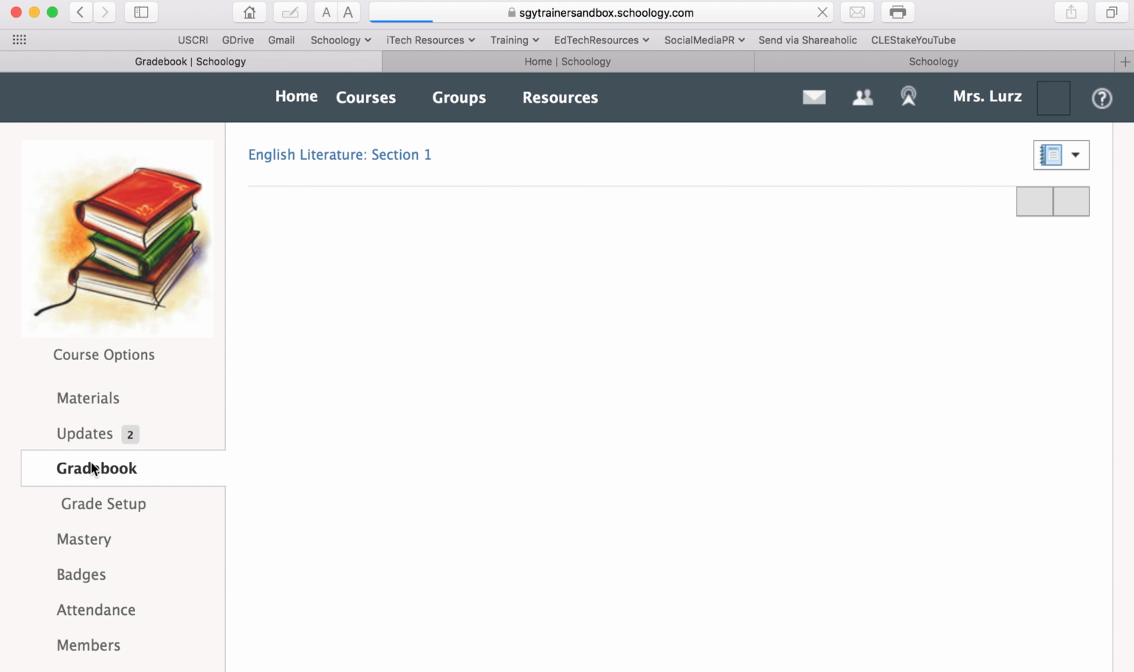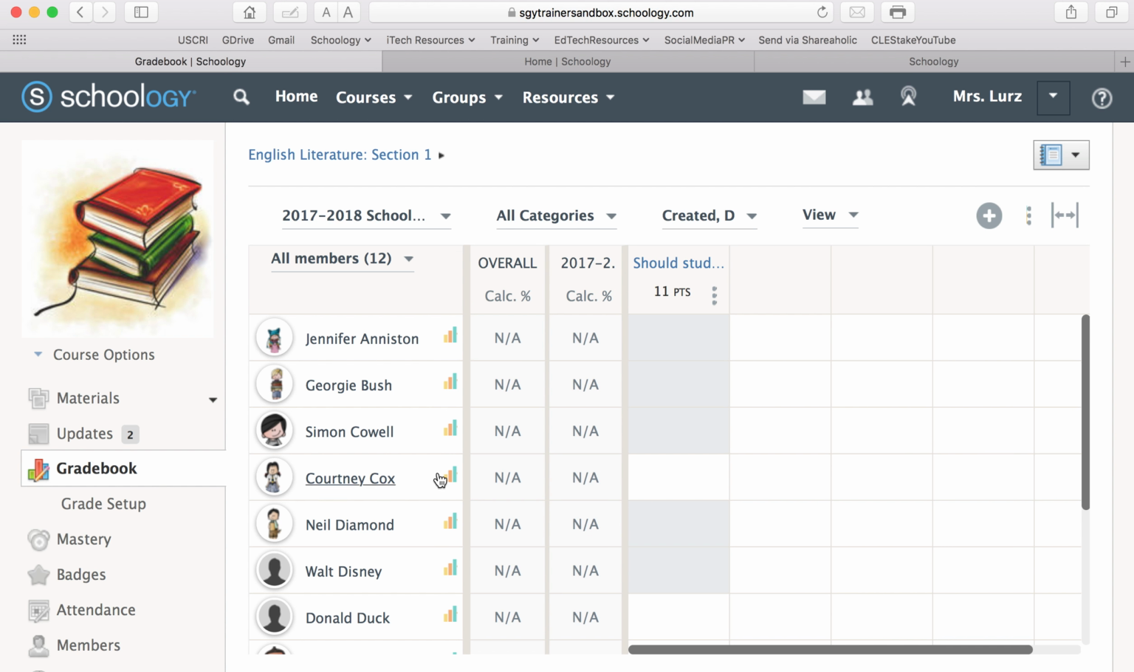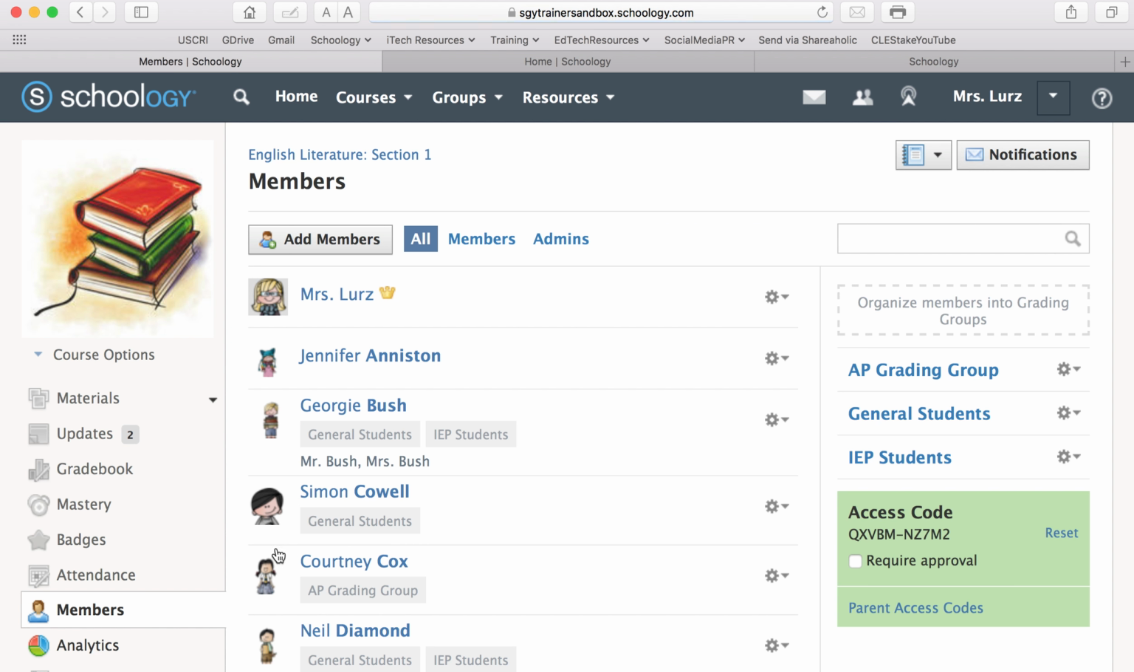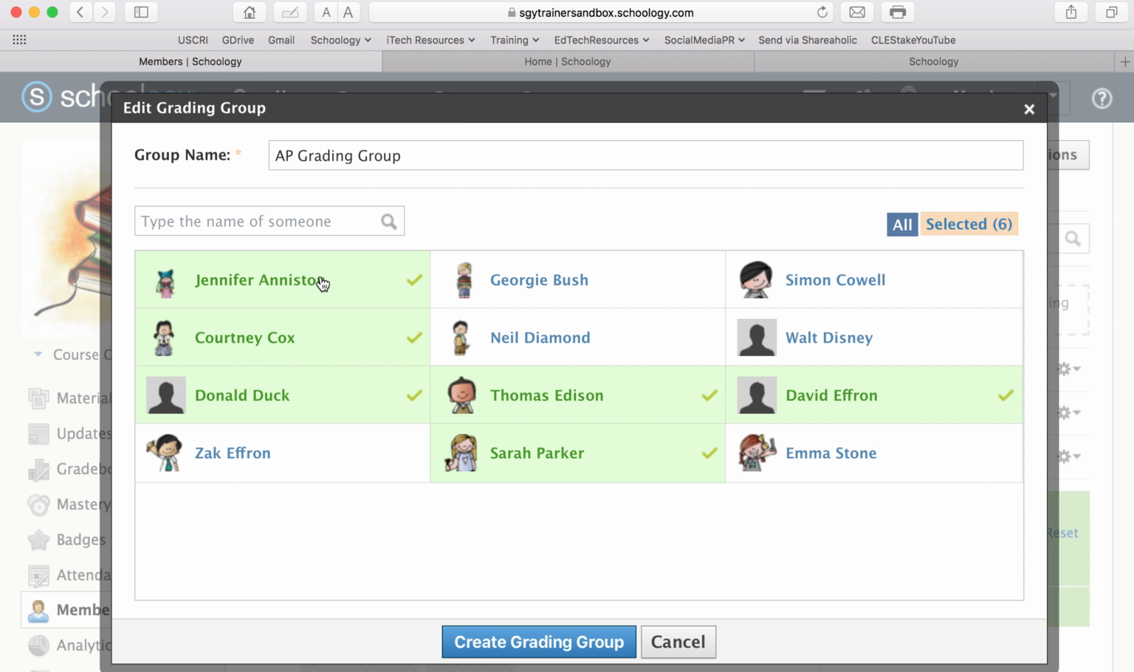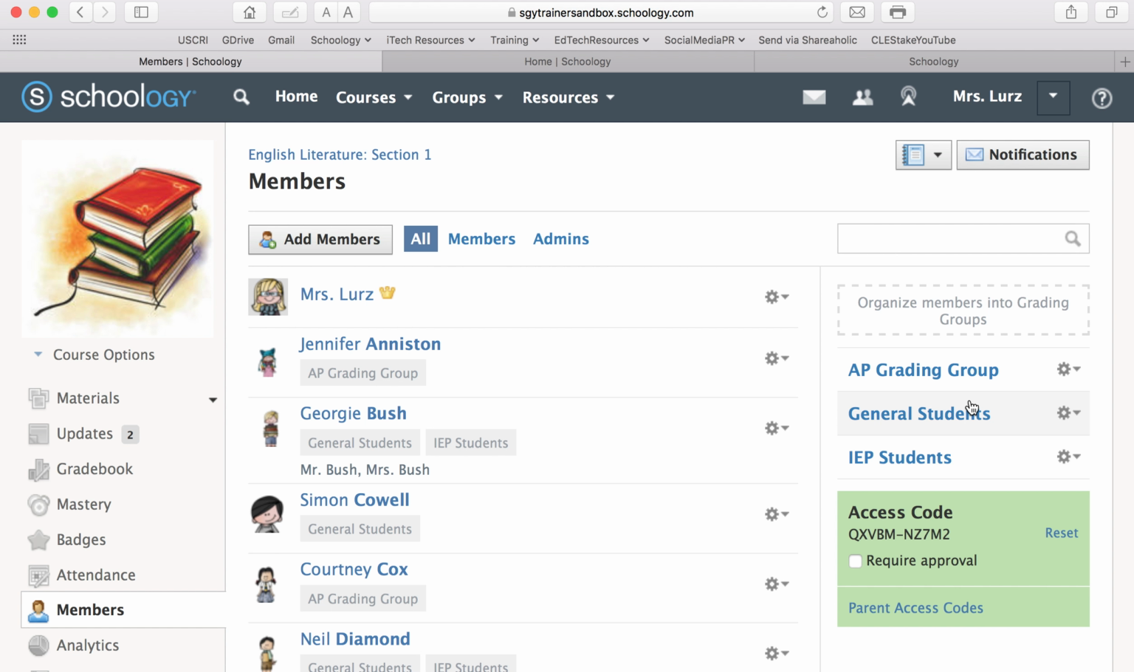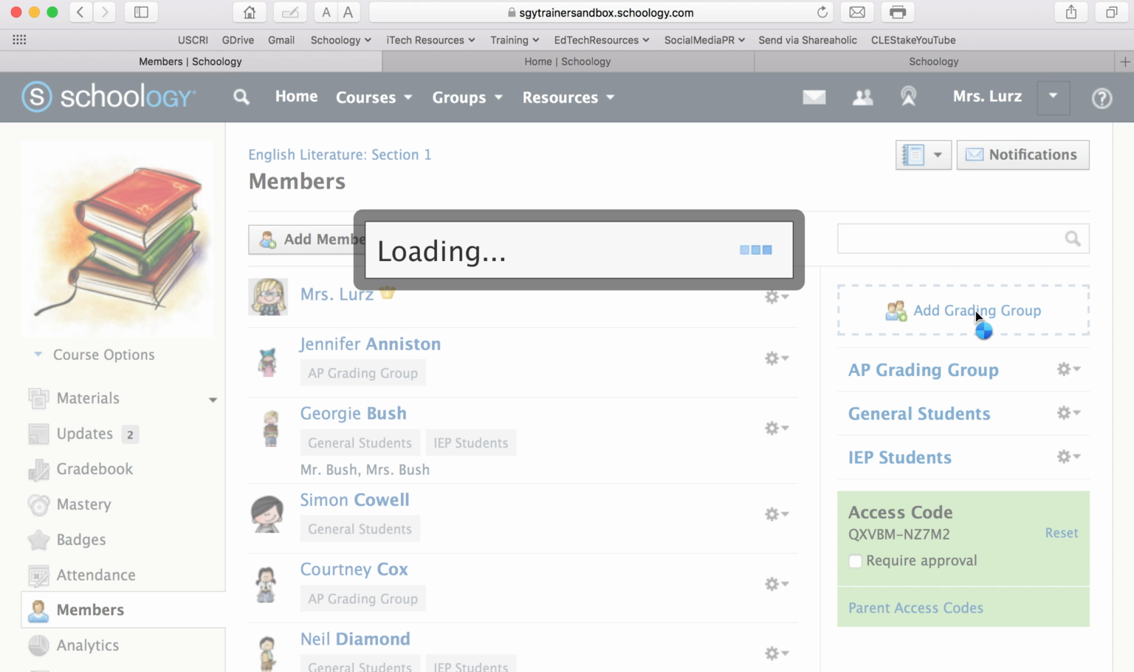If I go back into my grade book, that's now excluded Jennifer from that assignment. What happens is it actually removes the student in any previous work that was assigned to that group. And if I added somebody in there, then that work would then be missing for that particular student. So if you're going to move students around in grading groups, rather than editing them and adding and removing a student, I recommend that you just create a new grading group.